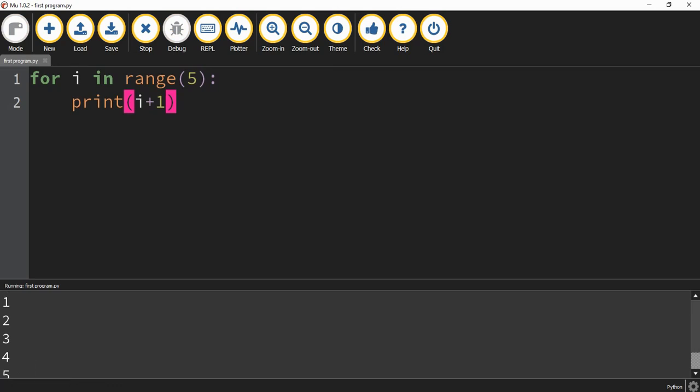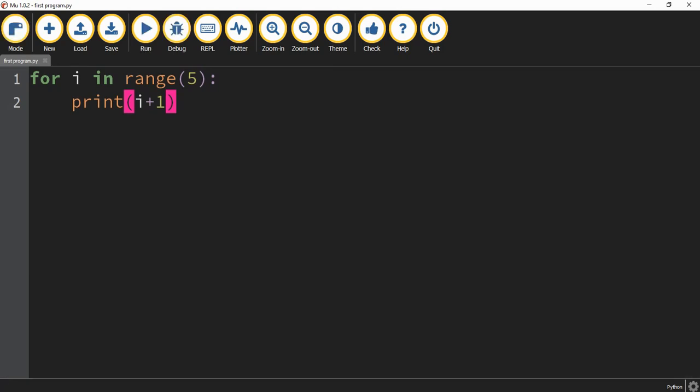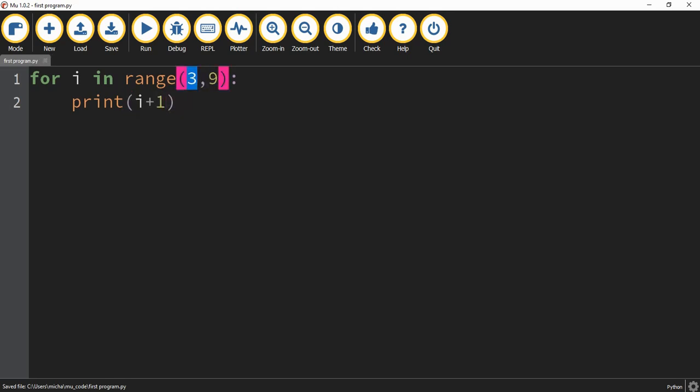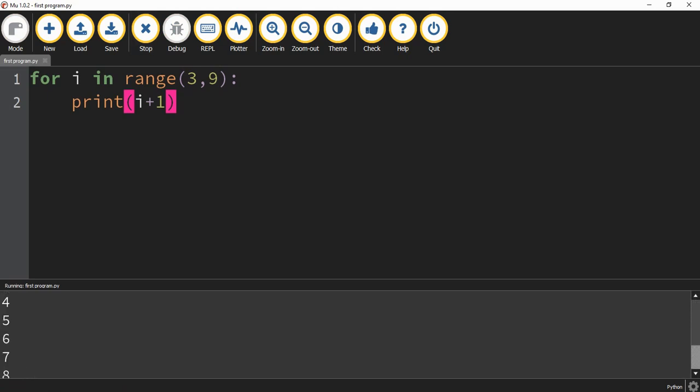And I see I have the numbers 1 through 5. So like I mentioned before, you can also do different ranges inside the parentheses here. So for example, if I want to run this from 3 to 9, the first number is your start, the second number is your stop. So now what it's going to do, it's going to take the numbers between 3 and 9 and add 1 to them. So if I run my program, I'll see that I have the numbers 4 through 9.